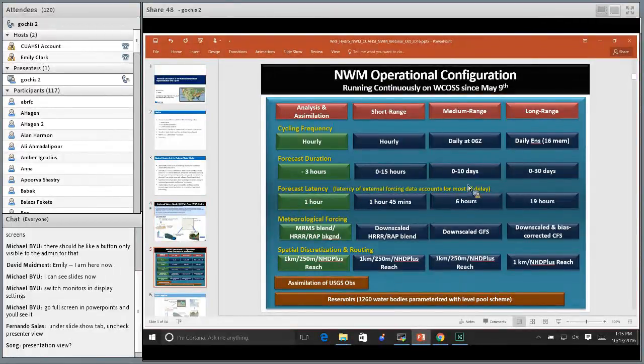This next slide here basically is a full listing of how the different configurations are within the National Water Model. There are 4 different configurations that we use. These configurations are broken out first and foremost as to whether or not we are doing an analysis and assimilation run. That's essentially, for hydrological modelers, how we get the model spun up to real time. And then there are a number of different forecast runs. There's 3 different forecast runs that you see listed here.